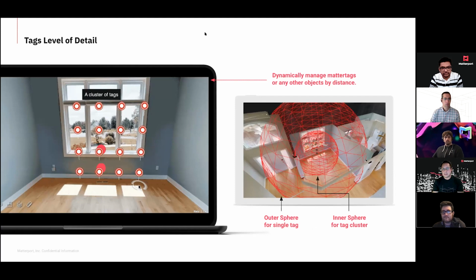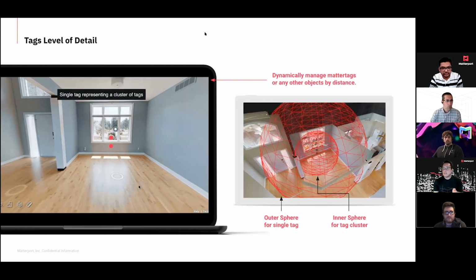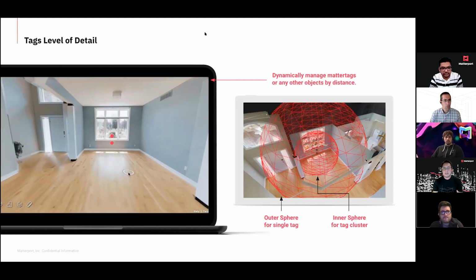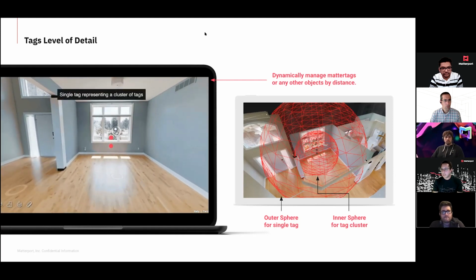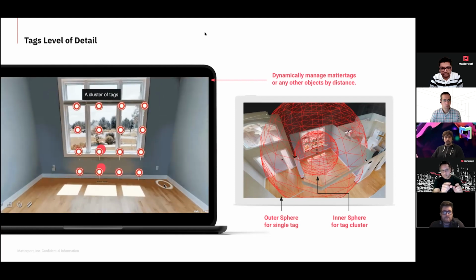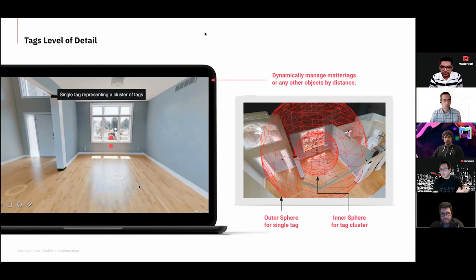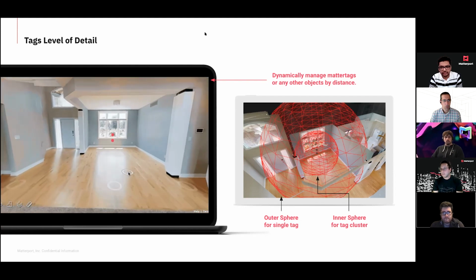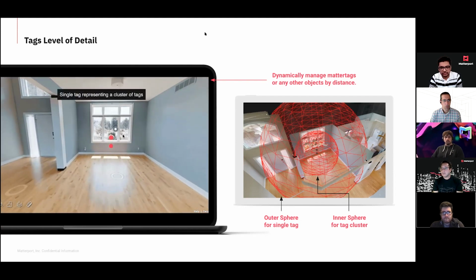Next one is an interesting one. This is a way to manage complexity in a space. As you've seen, there's a lot of spaces that have a very high density of matter tags, which can include some aspects of the model, right? You see less of the model and more of the matter tags. So this is a concept that you can use to manage complexity in the scene. You can collapse 16 matter tags into one, depending on how far away you are from it. You can call this a level of detail.